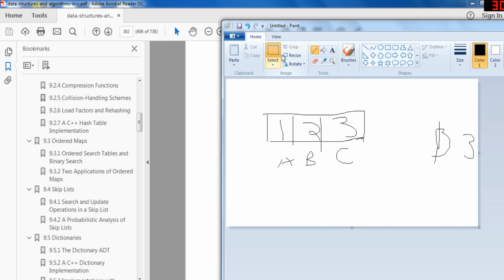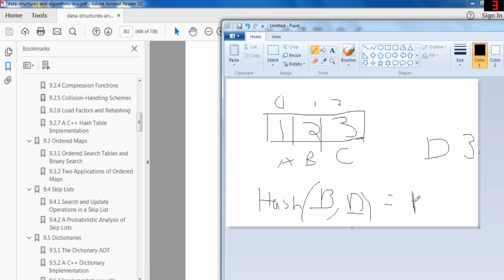Let's think this through. Let's say key D, okay? I want D to have the value 3, right? But B and D give the same hash code after I hash them, because of the size of this. Our hash function actually gives the same hash code, so it gives the index 1, right? So B and D gave the same value.